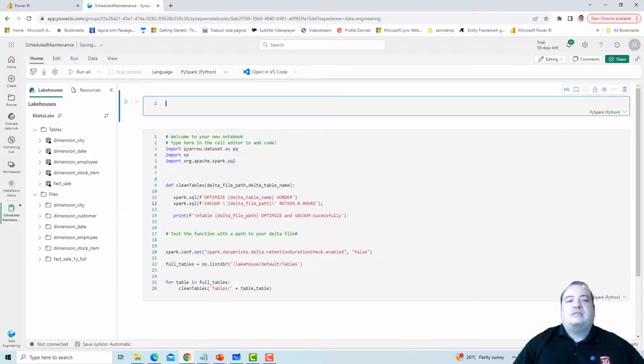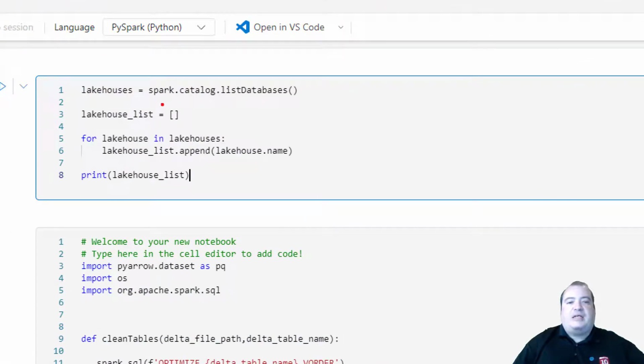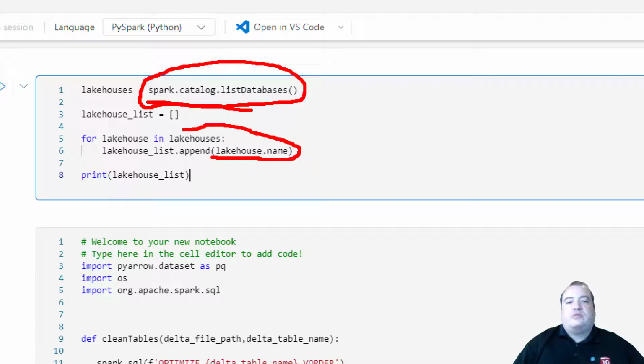Let's make an example. This code is a simple code that will list the lake houses available. I'm using Spark Catalog List Database. Then I get the list and get only the name of the lake house. I don't need anything else from this. I get only the name of the lake house and show the list. This is only a simple code, only a simple code for us to see that it's possible to list the lake house.